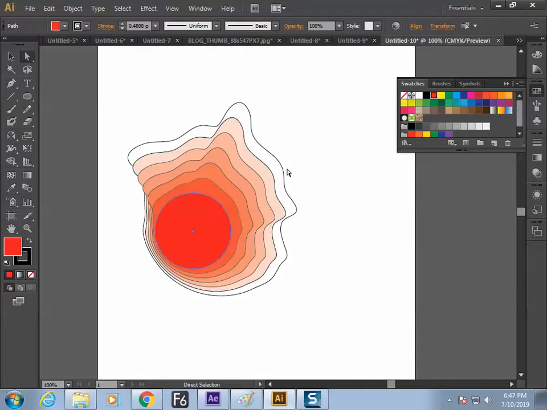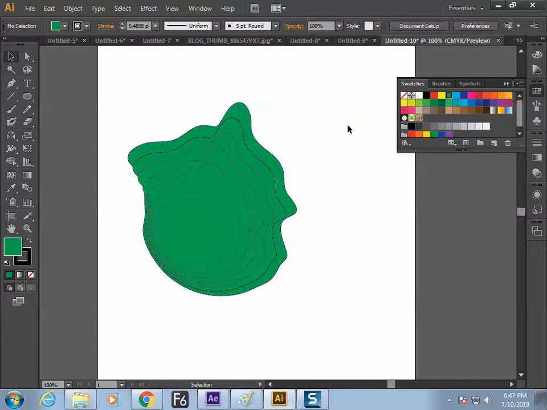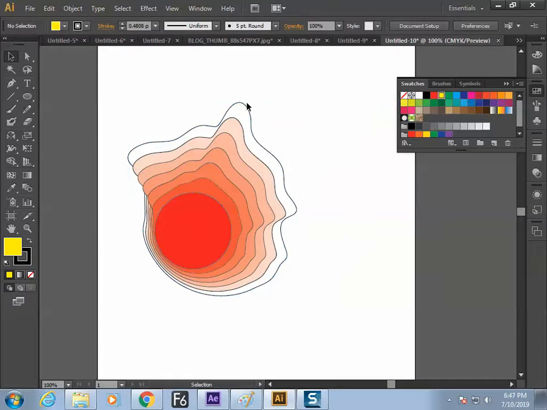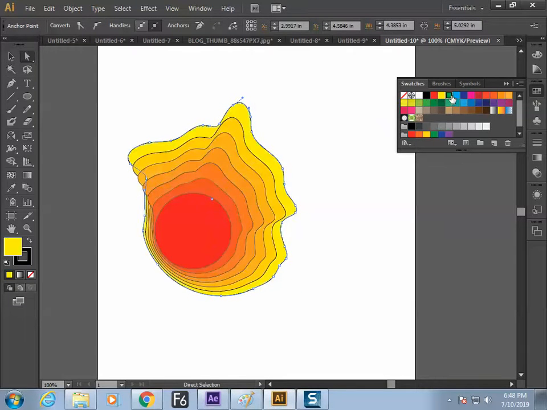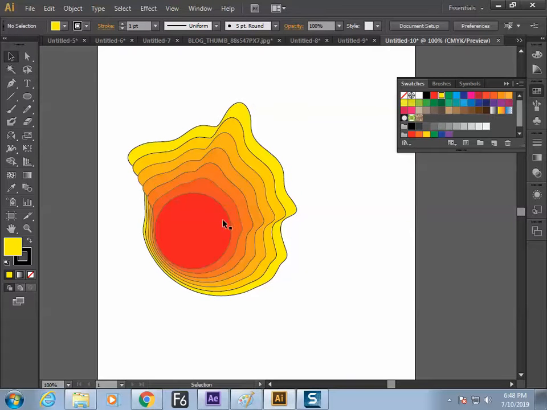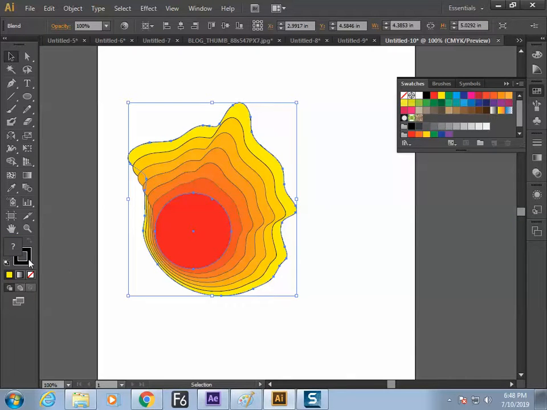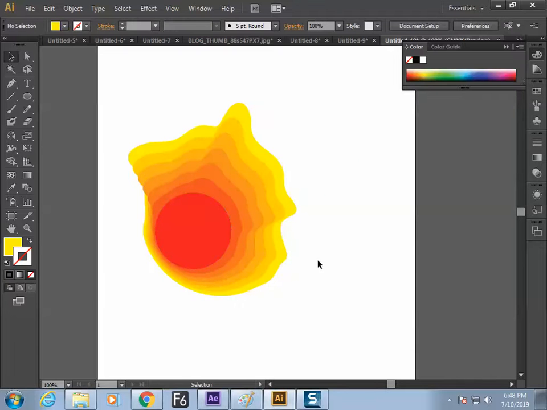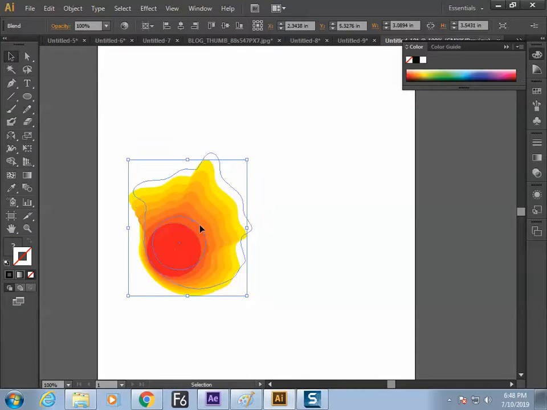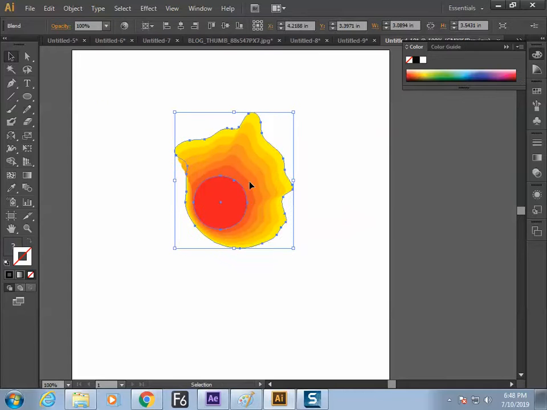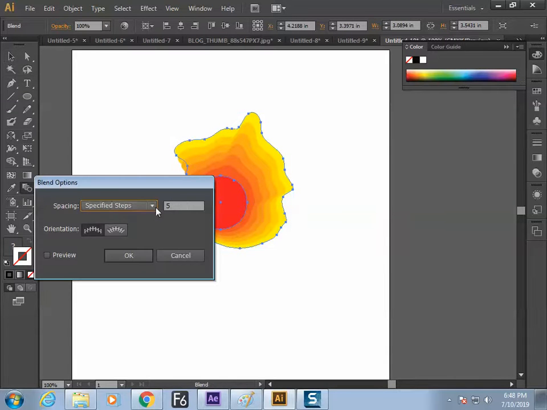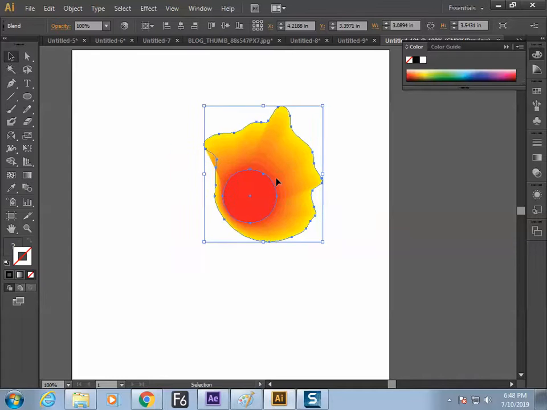You can make the color glow. Now select the outer object only. And the next, select all the objects and set the stroke to none. Now the steps can be increased by double-clicking on it. Set the steps to 10. So you can grow the steps.